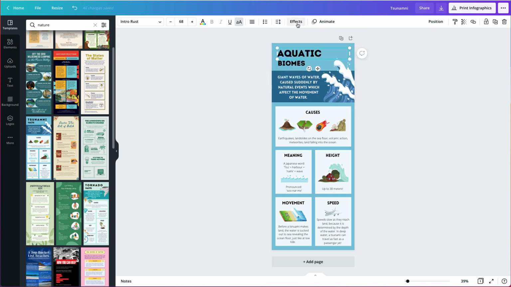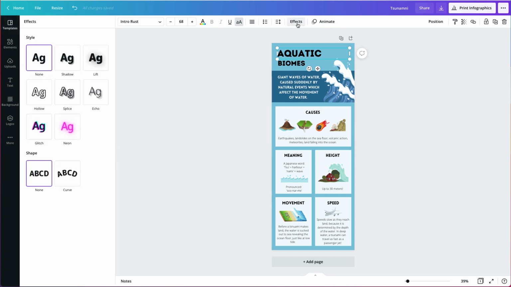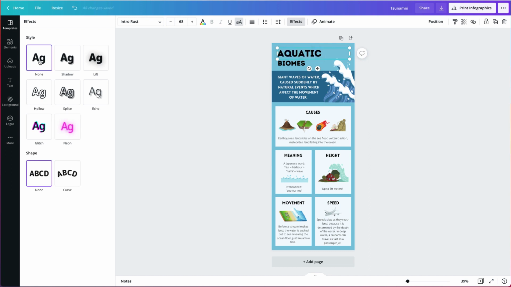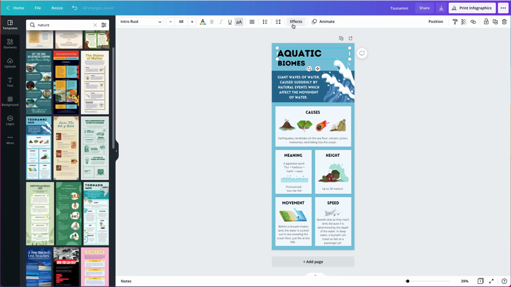Another button on this toolbar is the effects button. So when I select it, it's going to give me options for changing up the style of the text. So I'll give you a sample of that. If I highlight aquatic and I go down to this neon option, it's going to change the look of that. So you've got some presets there and you can also personalize those. But I don't want that, so I'm going to change that back. Animate, we're not going to use right now because we're going to be printing this piece out. So those are some additional options that you might not be used to seeing in that text bar. Okay, let's get out of that.